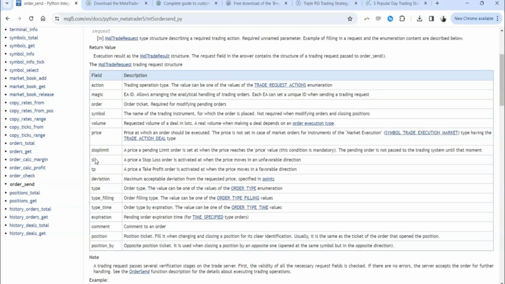One important thing to note is that this SL and TP are the absolute prices and not pips. So you can't say that, hey, my stop loss is going to be 20 pips away from the order price, or my take profit is going to be 40 pips away from my current price. You have to actually mention a price. So for example, if you're placing an order for USD JPY and the current price is 100, then your stop loss would be something like 99.5 and your take profit would be something like 101. Alright, so that's very important to keep in mind, that these are absolute prices and not pips.